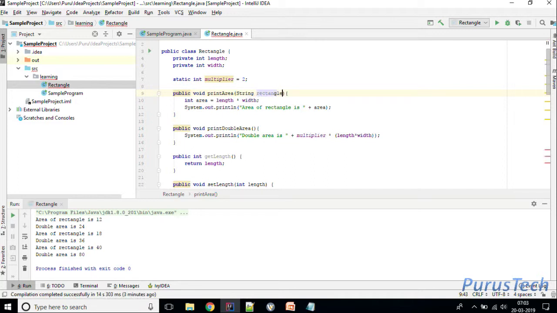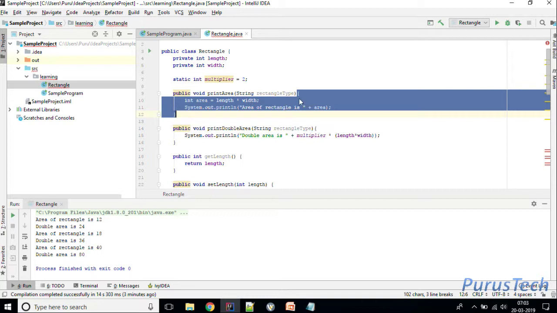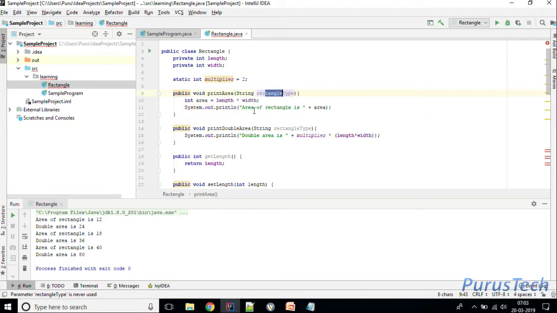Rectangle type I'll say, and here also I'll say String rectangleType. So both methods take one method variable, and this method variable you can use only within the method. You cannot use it outside the method. So the scope is only within this area, where you can use this method variable. Now print area and print double area require a variable, which is of rectangle type.